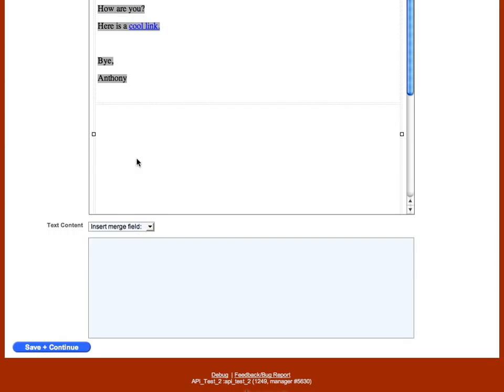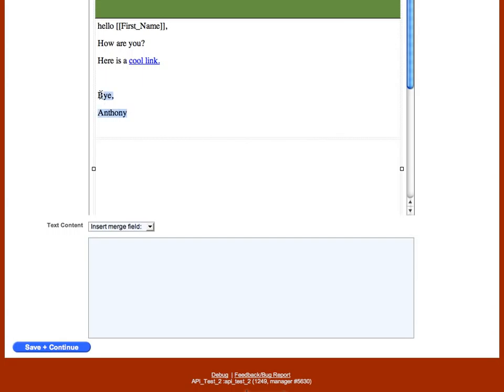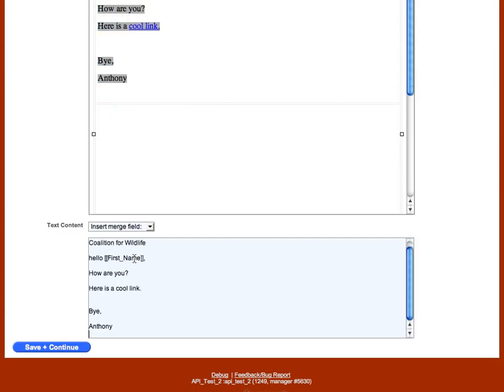So what I'm going to do is just copy and paste the content that I wrote in my HTML one and insert that right here into my text content. The merge fields and everything will work just the same. And here, as you notice, it says here's a cool link, but this is no longer linked. So what you'd have to do inside your text content is manually enter in that link.